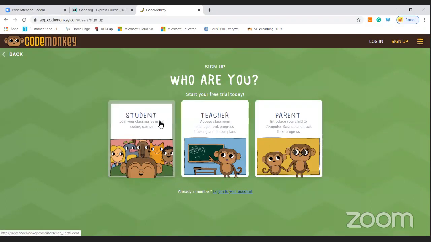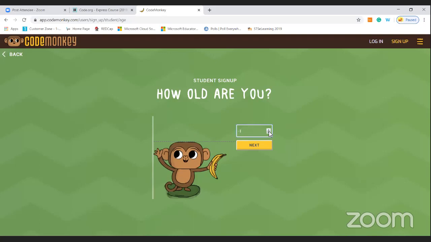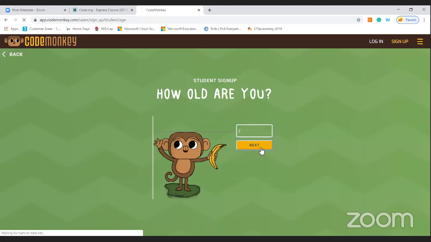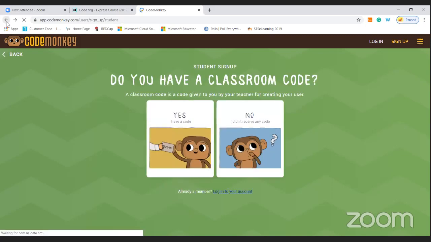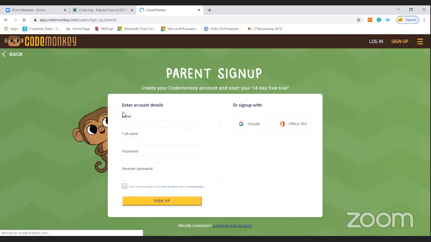Okay, so I'm going to say I'm a student, and then no, I don't have any code. So my age is, let me make my age 12, or how old are you in grade 1? 7, 6. I'm going to say I'm 7. Okay, so now it says you can't sign up on your own because you are too young. That's why we need you to sign up with your parents as a parent, and then you enter your account details.